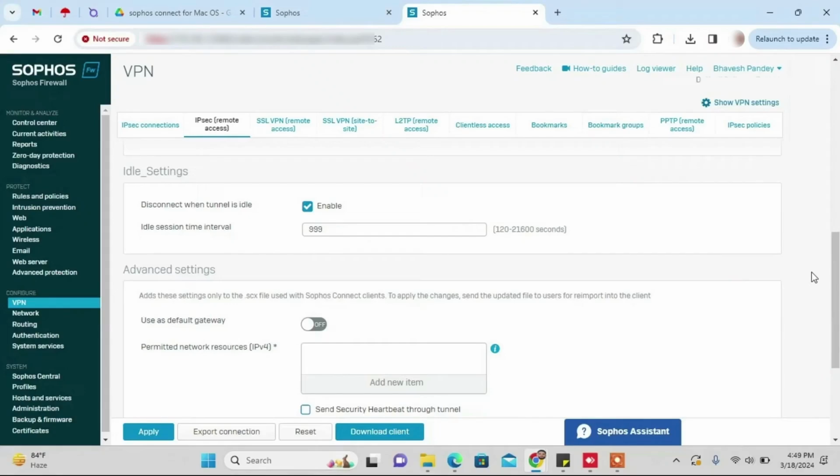In this video, I'll show you how to connect Sophos VPN on your Mac using Sophos Connect.